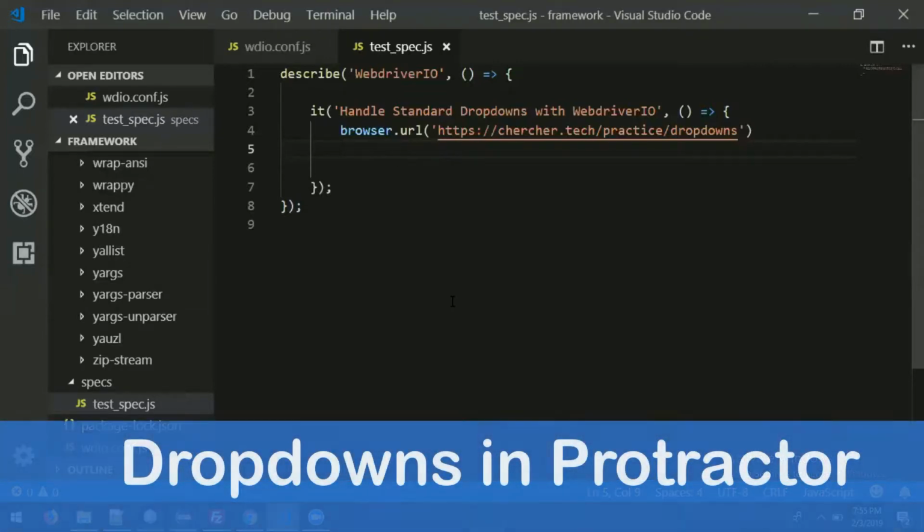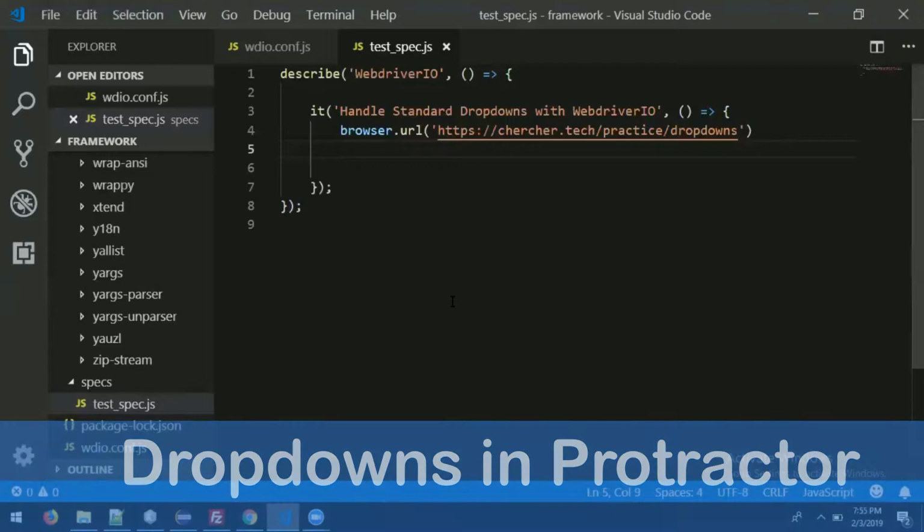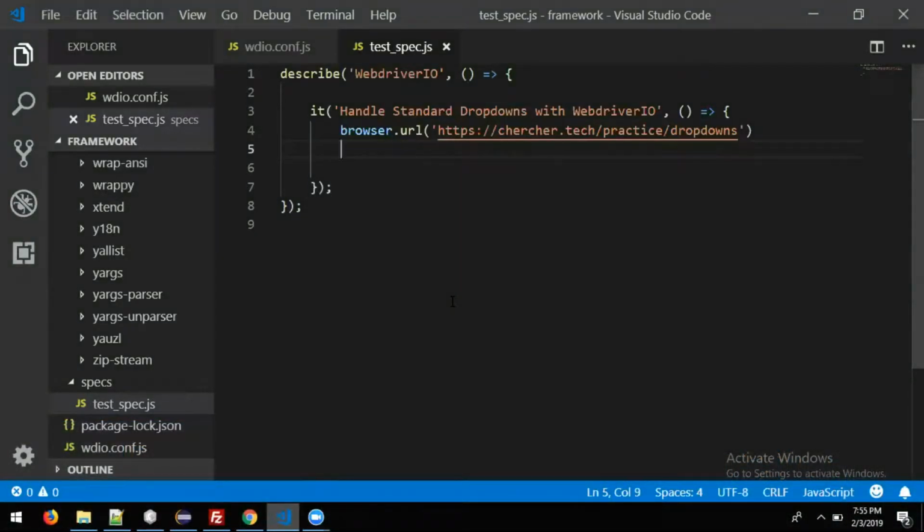Welcome back, guys. In this video, we are going to see how to handle dropdowns using webdriverIO. Not only are we going to see how to handle them, we'll also learn how they are formed. So without any delay, let's get started.